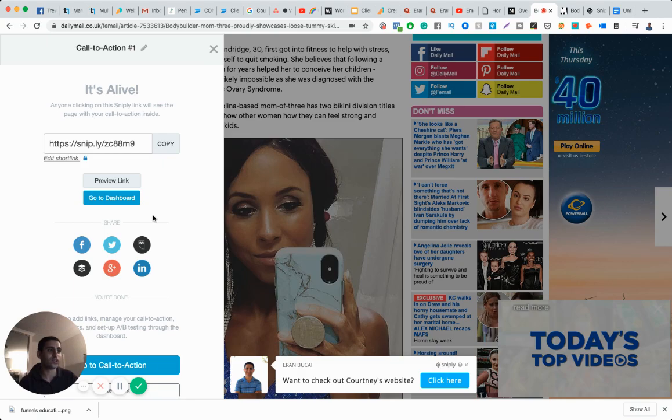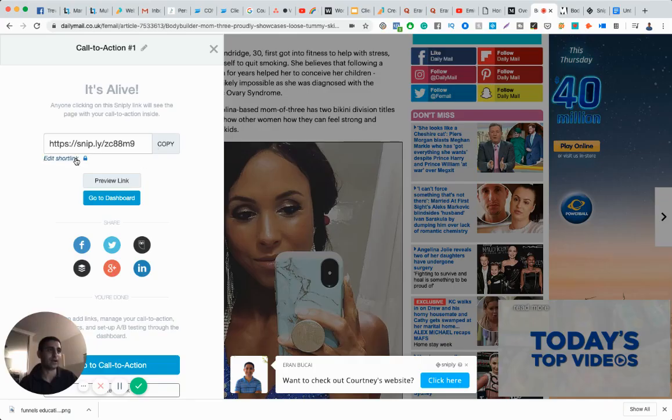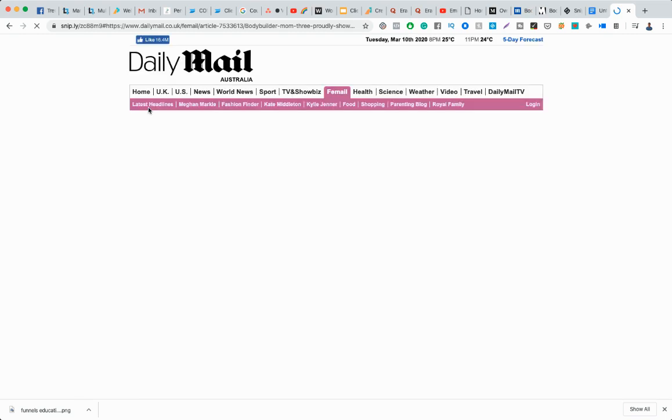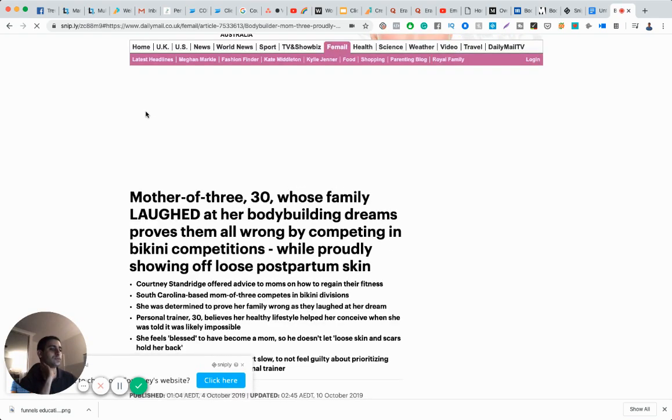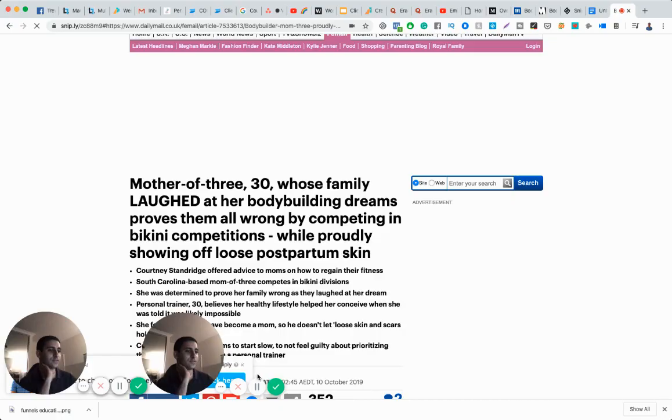I can't actually change anything on it because that's the link. I can't change it because it's locked, because I'm on a free plan. Okay. I'm going to now open a new tab, copy and paste it in, and then look at the article and how it looks. So here's the article. I'll move my face over elsewhere.